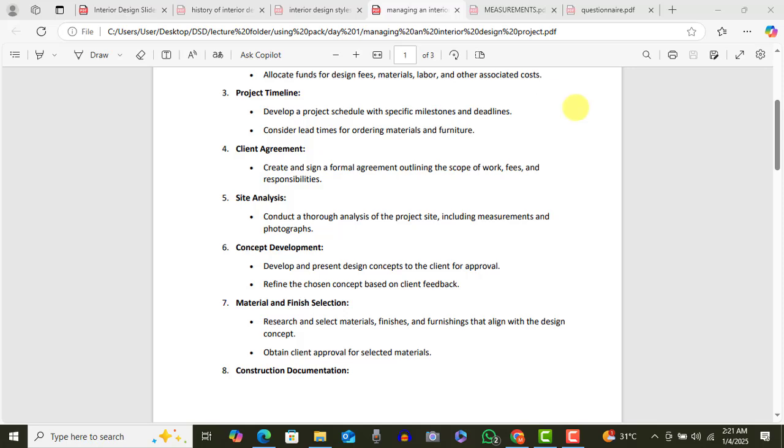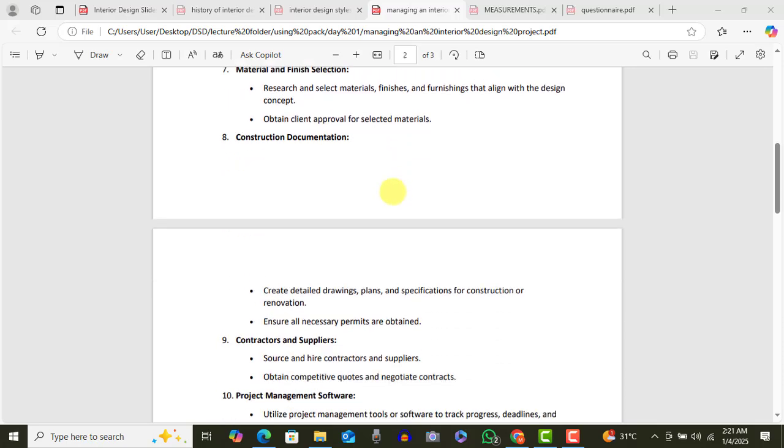So material selection, now construction documentation. Now, interior design doesn't involve construction, right? I always say your work is more aesthetic. It's not structural. The moment a client is asking you to do something structural, if you don't have a background in construction, please get a professional.